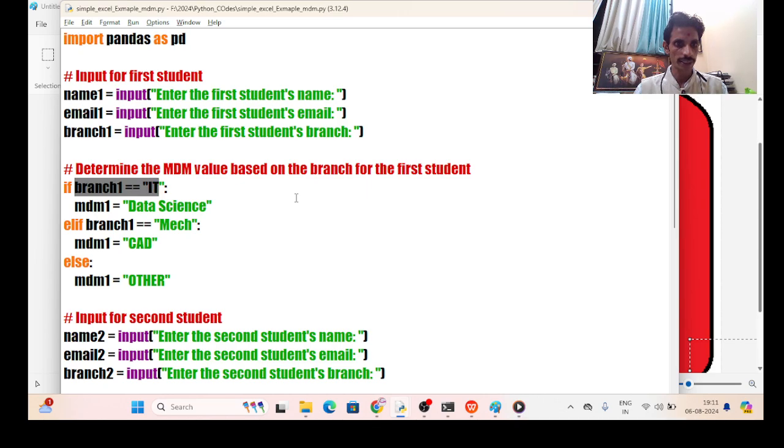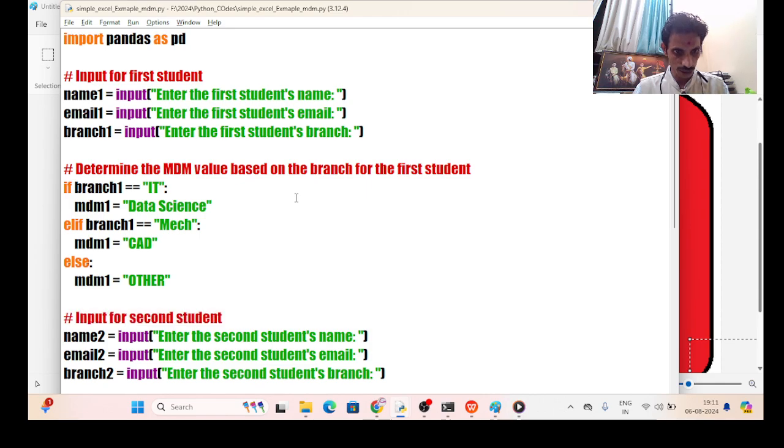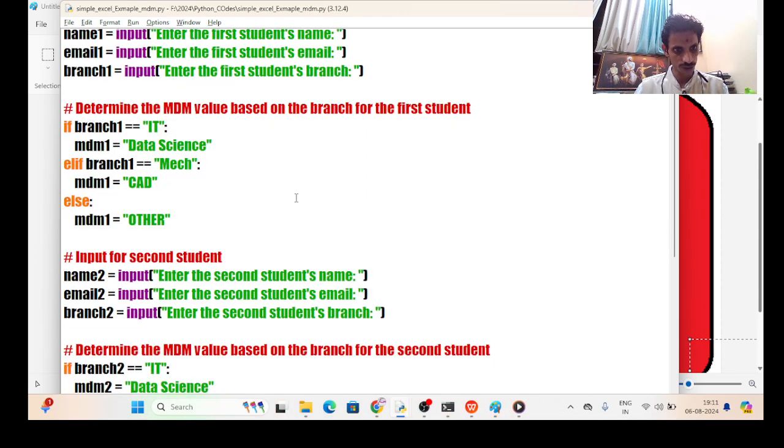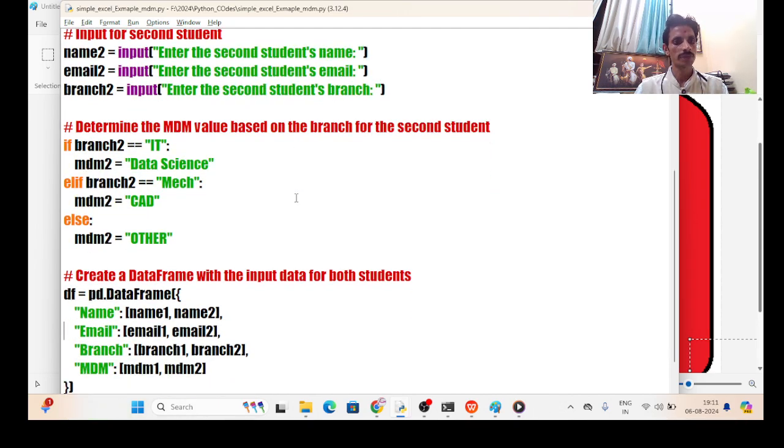MDM is decided with the value of branch1. If branch equals IT, MDM is data science. If branch is mechanical, MDM is CAD, otherwise MDM is other. So we have done this program for one student. The same program we have done for the second student, name2, email2, branch2. The same logic we have repeated. And afterwards we have created the pandas data frame, this PD.